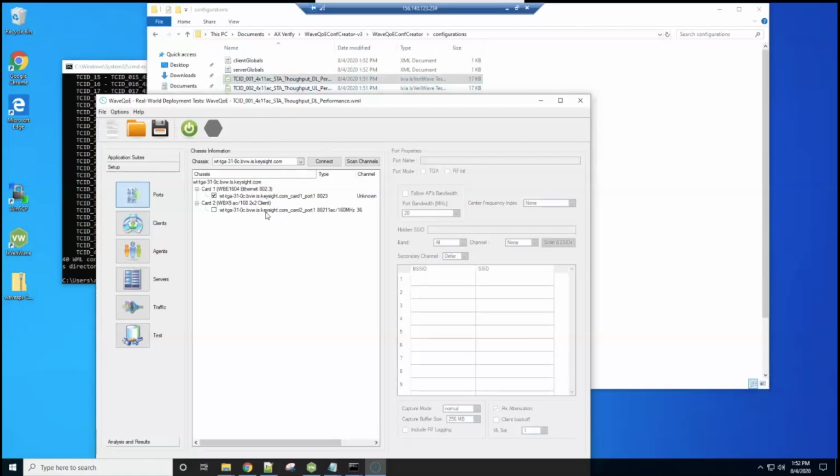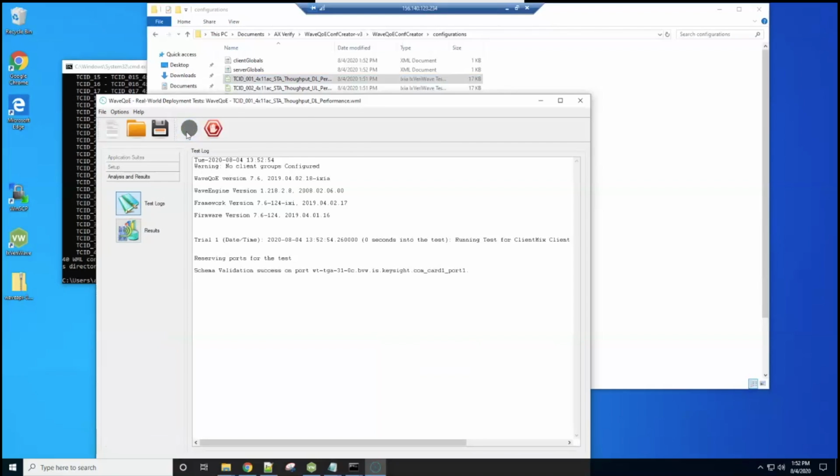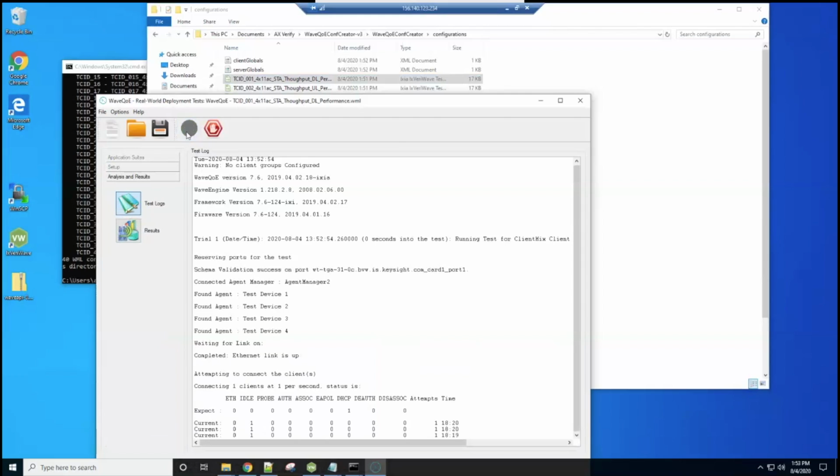And then when we're doing a mixed client test, then we will incorporate our Wi-Fi card to run legacy traffic through the test bed. To start a test, it's as simple as clicking start. It takes a couple moments for the test configuration to be loaded up onto the chassis, and then the test will start.